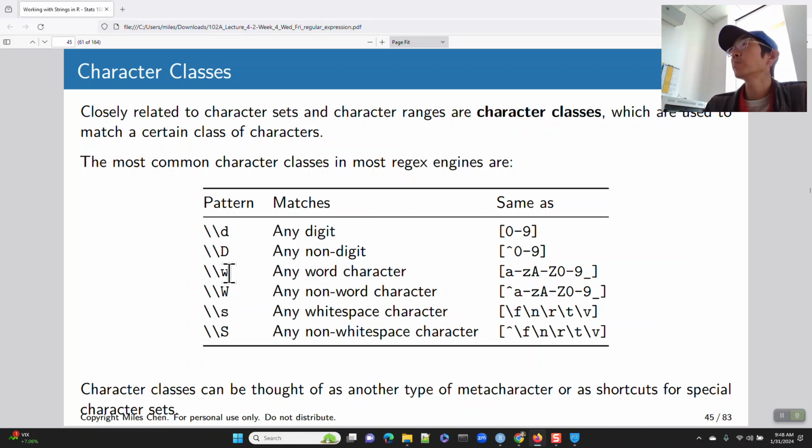You have \w. \w is what we call a word character. This will match the letters, the digits, and the underscore. So you can think of this as like what is allowed for creating a username. Like when you sign up for an account somewhere, what can you put in your username? A lot of sites use just word characters to validate a username. So you'll have letters, numbers, and underscores, okay?